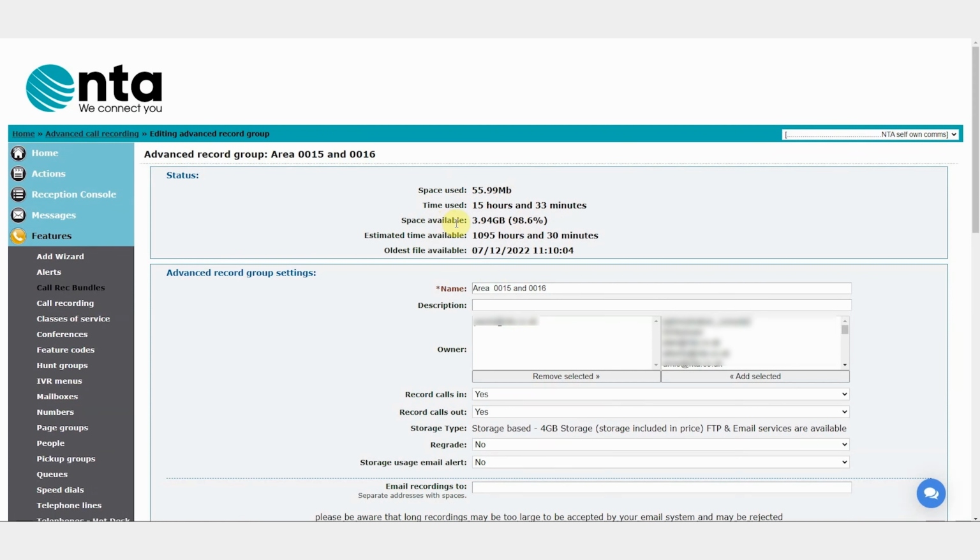Space left is 3.94 gigabytes. And down here it says that I've got an estimated time of 1,095 hours left. So you can see it gives you quite a lot. It also tells me about how old the oldest file is. So it will give you again an indication of how long or how much call recording you're keeping for a period of time within this group.